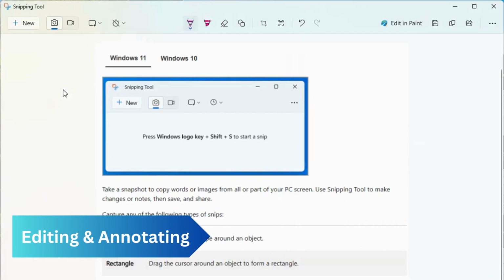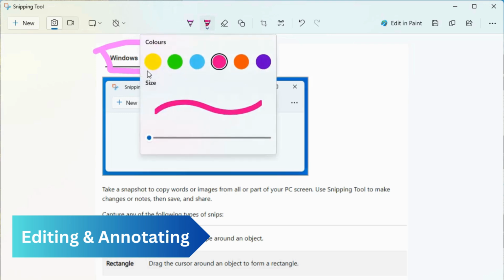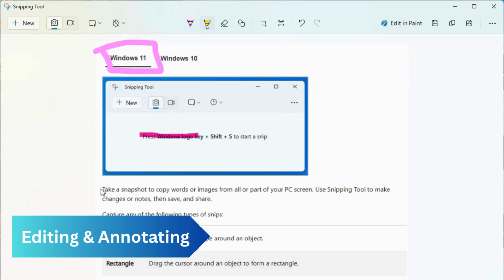The Windows 11 Snipping Tool now has robust built-in editing and annotating features, allowing you to crop, draw, and highlight captures without needing extra software. You can use the ballpoint pen or highlighter in different colors to mark up images. To do this, click on the pen or highlighter, choose the color, and adjust the size to the preference. You can then add the annotations anywhere on the page.